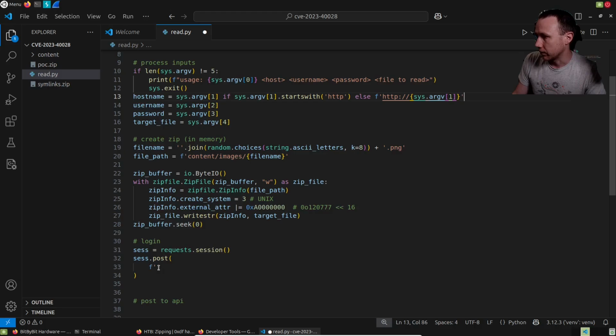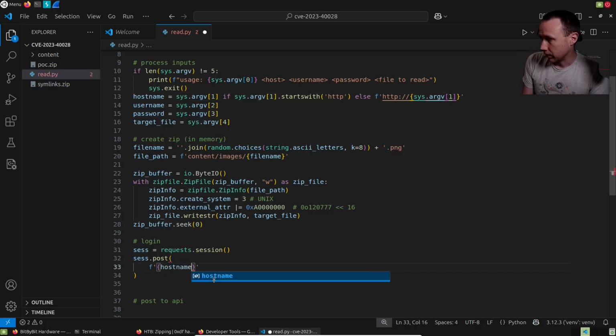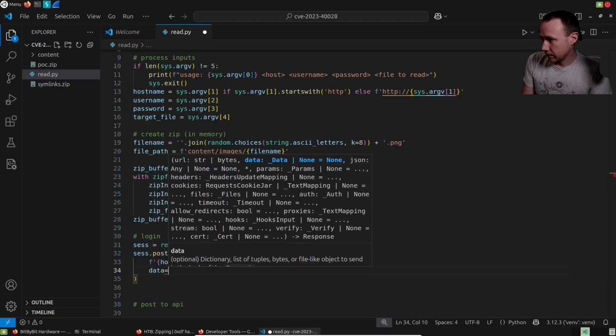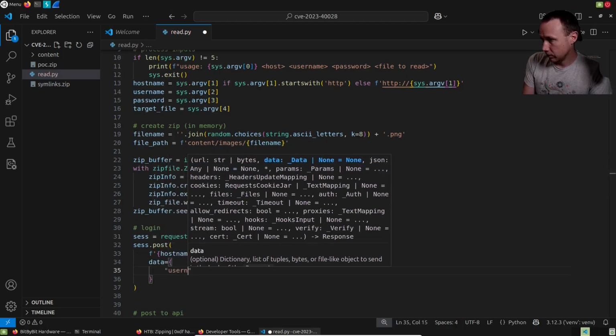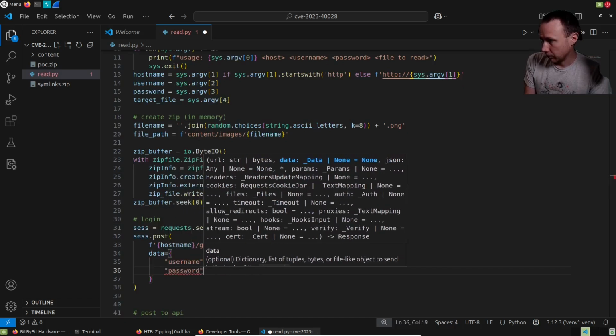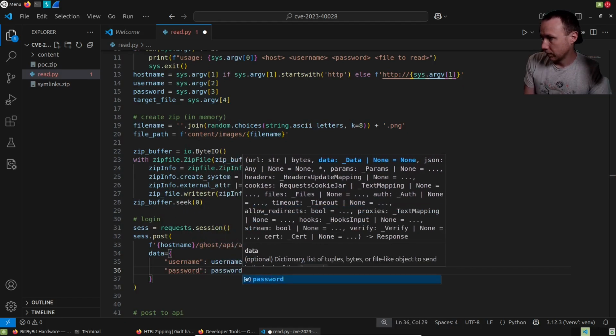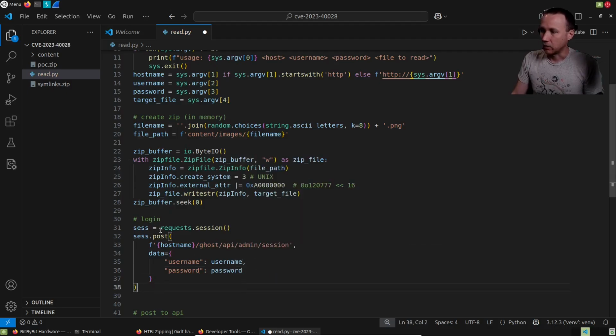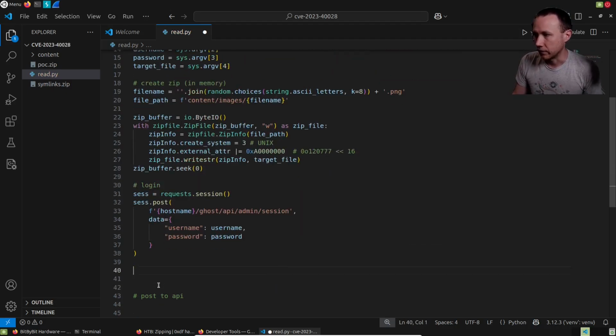So now I can come down here and say hostname / and this, if I remember correctly, is ghost/api/admin/session, like that, and then data is going to be username, password. So with that, I should now be logged in within my session and have the cookies necessary to do things.